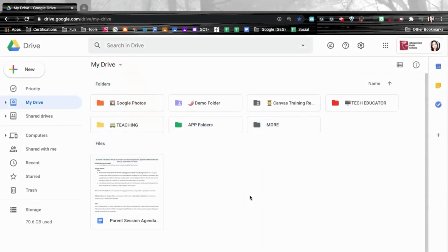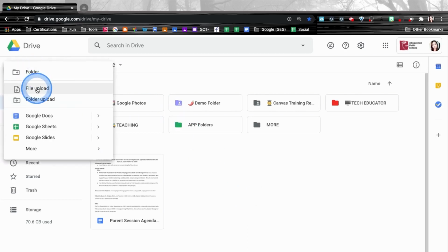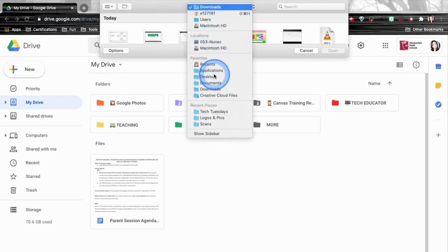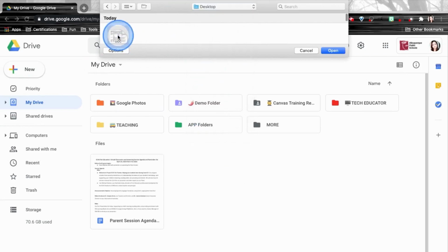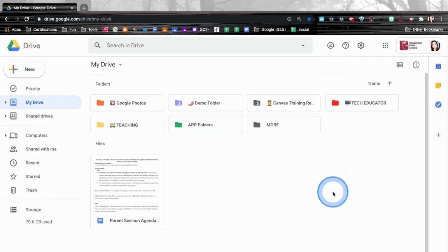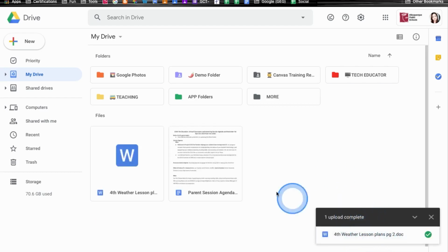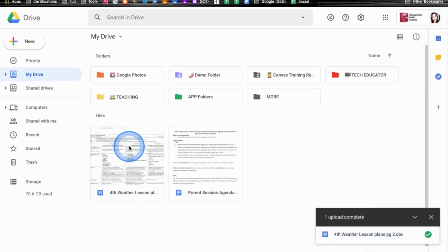In your Google Drive, you can upload other types of files that aren't necessarily Google files and they can be stored in your drive. These include Microsoft files, PDFs, other text-based files, music, videos, or compressed files. I can go over to the New button and select File Upload, and then choose which folder I want to pull that file from, and I'll select it and choose Open. When I open that file, you're going to notice here on the bottom that it is uploading, and then it will show up in my drive.